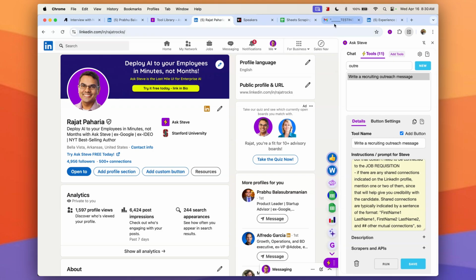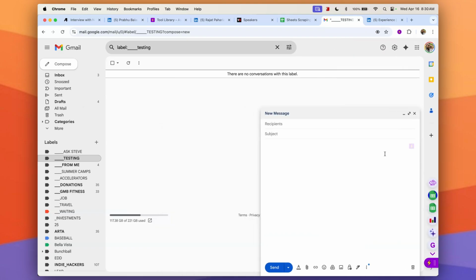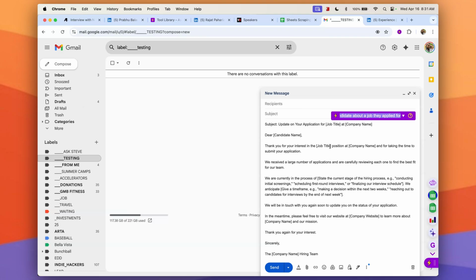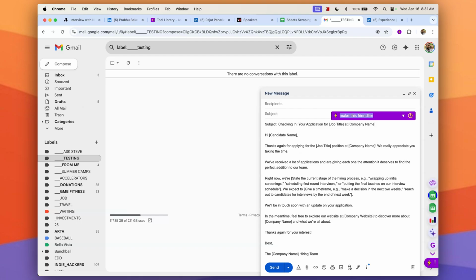Let me show you one or two other quick things. Here I am in Gmail and I want to write an update email to a candidate. I can click on the Ask Steve writing helper and say, write me an update email to a candidate about a job they applied for. Then it can write it for me right inline, and I can fill it out. I can also get help editing, not just writing. So I can say, make this friendlier, or make this more formal, or whatever I want.